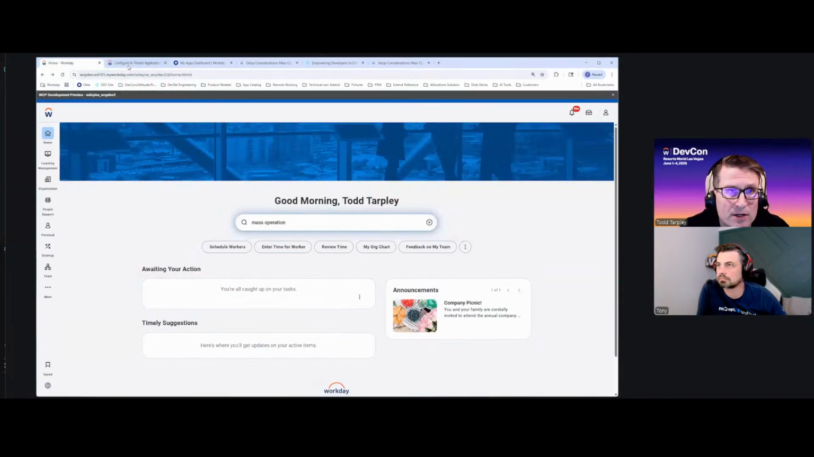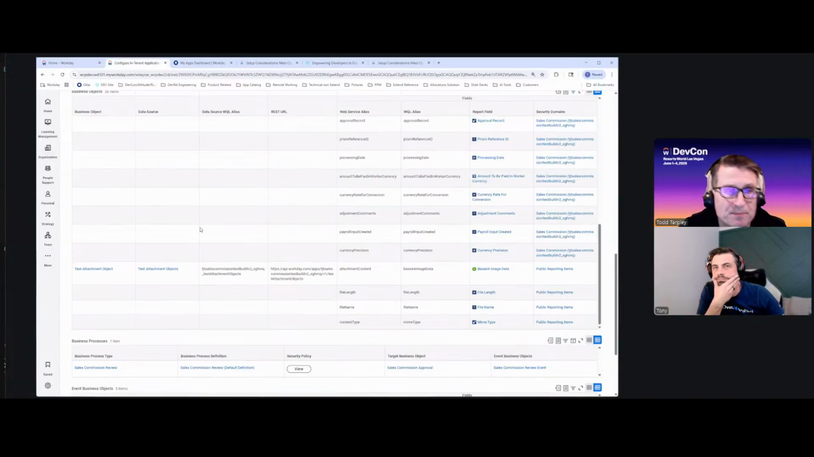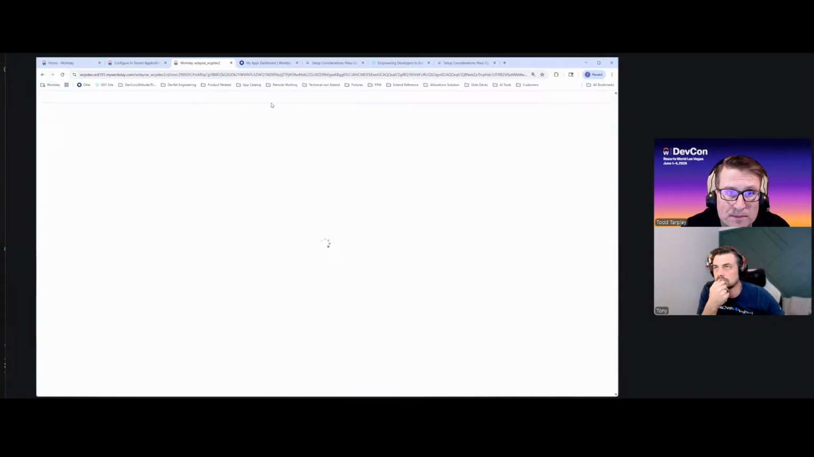Next thing we have to do, like I told you, we have to create a report to identify which transactions we want to cancel. Multiple different ways you can do it. The way I like to do it is I like to go into my app and take a look at my event business processes. These are my business objects that tie to my business process. So I want to use sales commission review events as my data source for the report that I'm going to build. So let's go create that report.